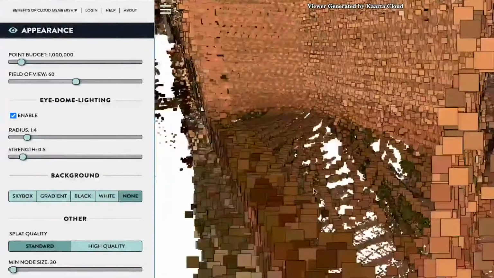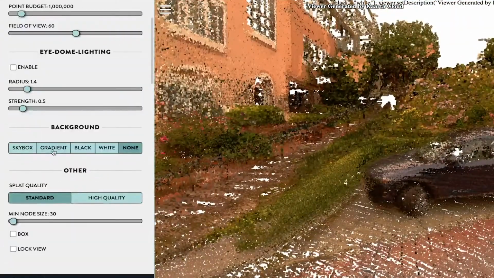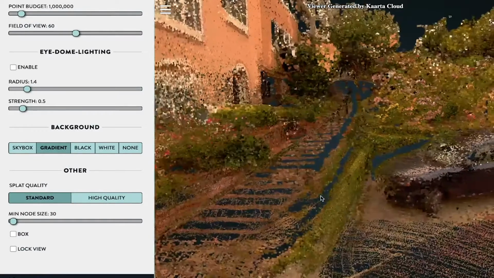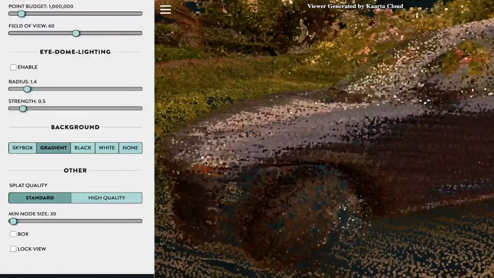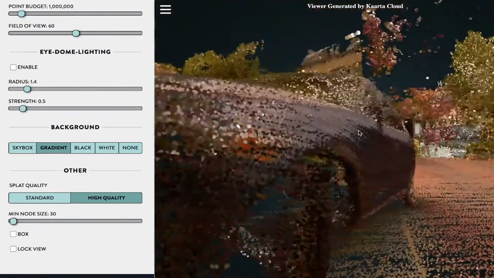And then the other option we have is splat quality. Now, if you have your point cloud set to do round points, you won't really notice a change because the only thing this does is change it to rounded points. So that's a quick way to change from squares to rounded points.